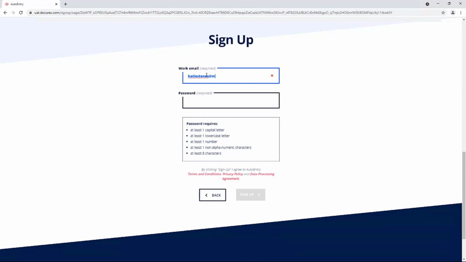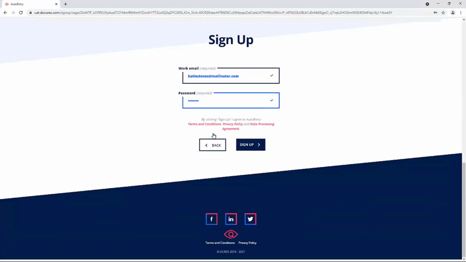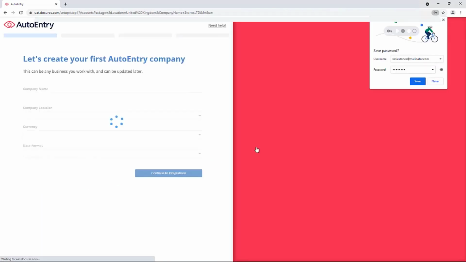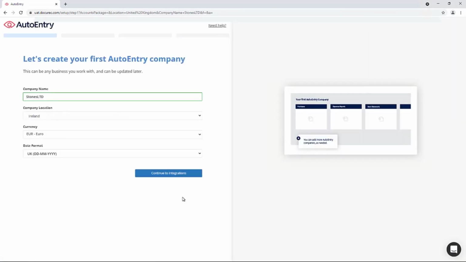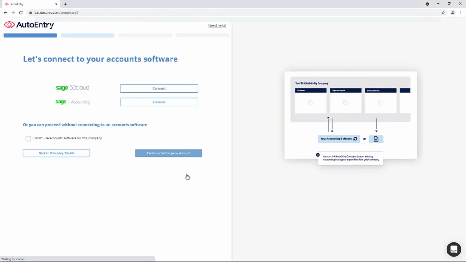Now enter your email address, set a password for your account using the criteria listed, then click Sign Up. Confirm the information displayed and click Continue to Integrations. From the list of available integrations, you can choose to connect to 50 Cloud or Accounting. This integration can be done at a later stage. Select the I don't use account software for this company checkbox, then click Continue to Company Account.